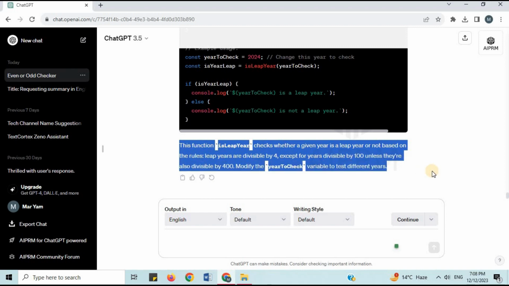This function, isLeapYear, checks whether a given year is a leap year or not based on the rules. Leap years are divisible by 4 except for years divisible by 100, unless they are also divisible by 400. Modify the yearToCheck variable to test different years.